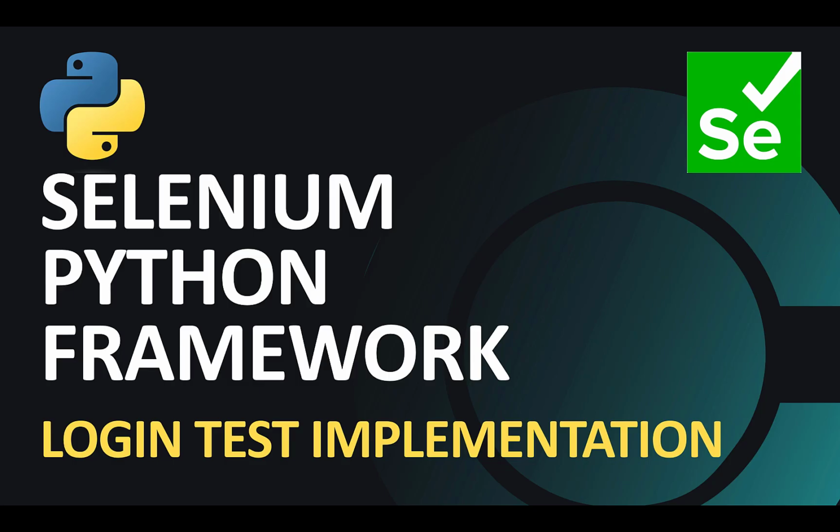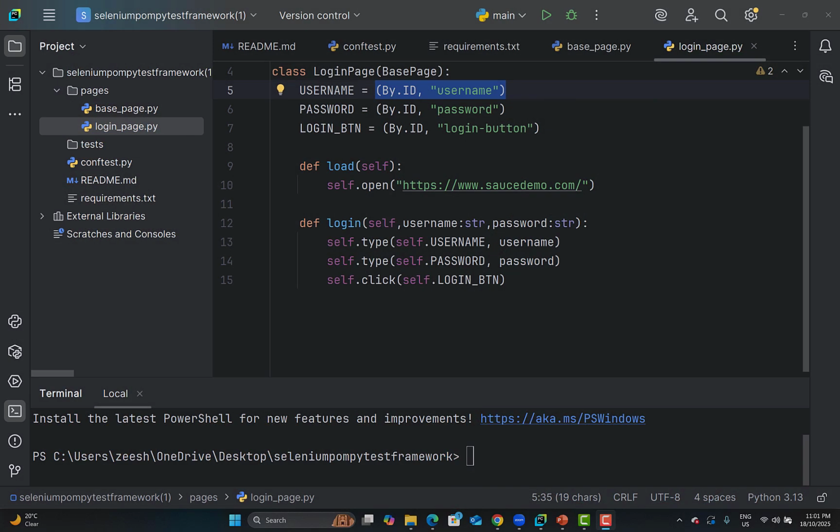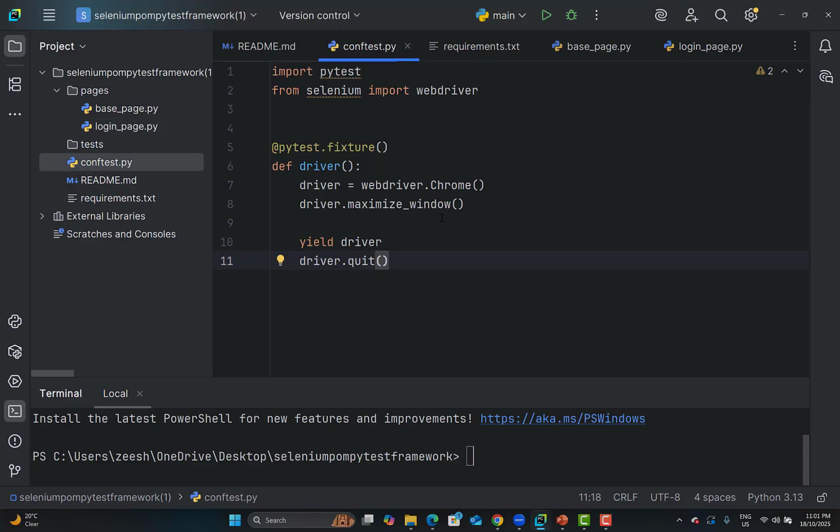So let's begin. In our previous session, we implemented the login page object and it has all the locators we needed. It has the page which we need to navigate. Now what we need to do is implement the login test from this login page object. If I go to this conftest.py, it has a driver. So we have the driver, and we have a login page object.